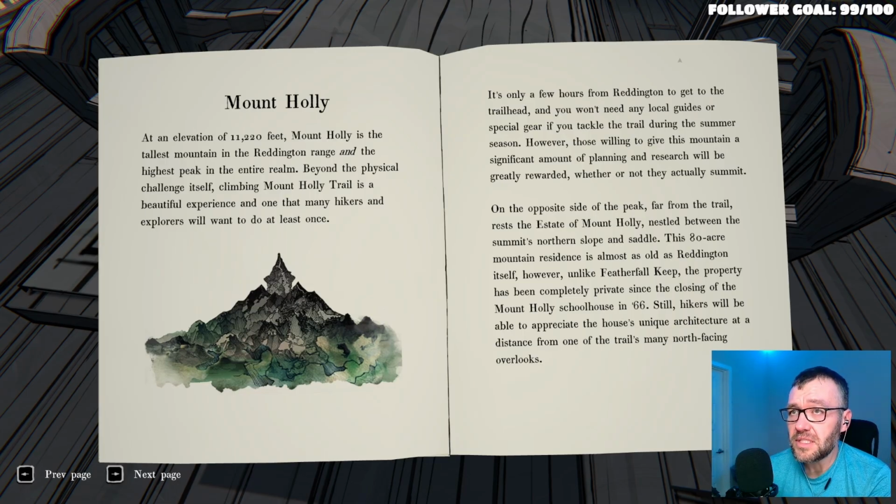It's only a few hours from Reddington to get to the trailhead, and you won't need any local guides or special gear if you tackle the trail during the summer season. However, those willing to give this mountain a significant amount of planning and research will be greatly rewarded, whether or not they actually summit. On the opposite side of the peak, far from the trail, rests the estate of Mount Holly, nestled between the summit's northern slope and saddle.